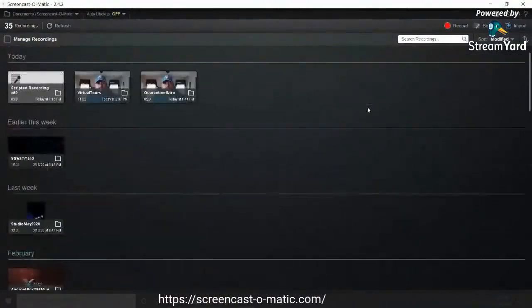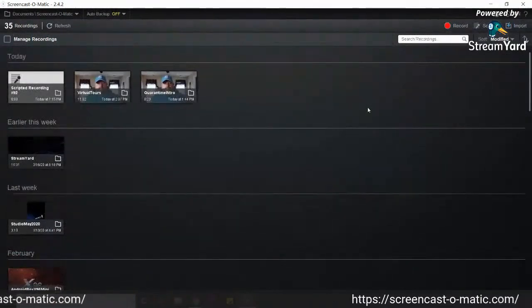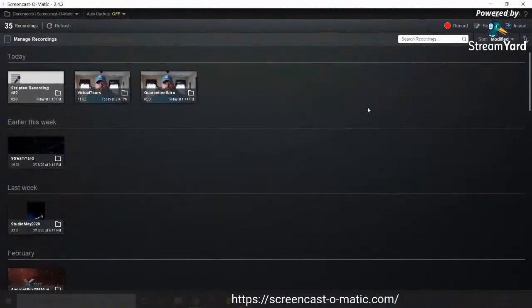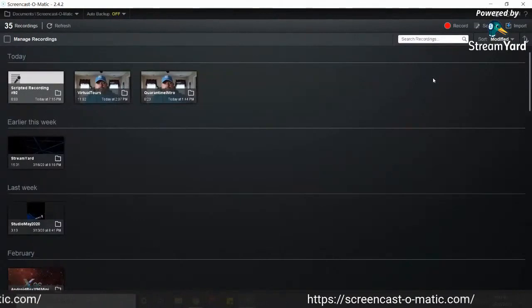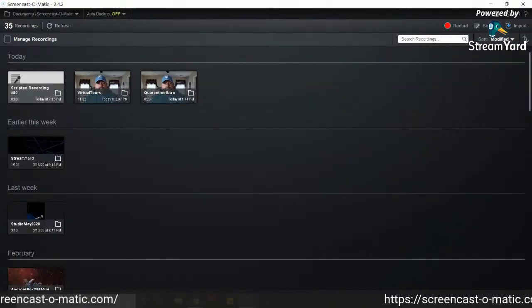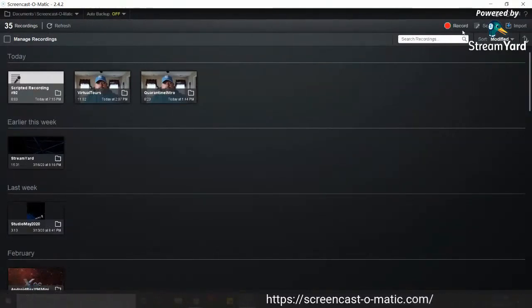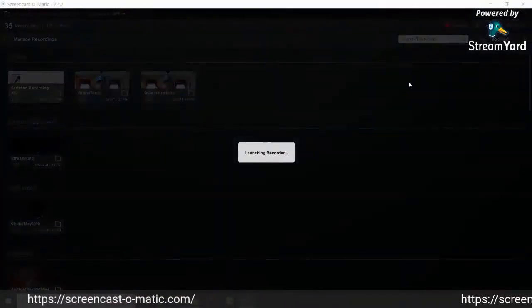Very simple. There's also a web version that I started out using, but I prefer this version now. This is a paid version. There is a free version of the screen recorder, but it's $20 a year. It's definitely worth it. So let's get started. We're going to hit the record button, and it's going to launch the recorder.